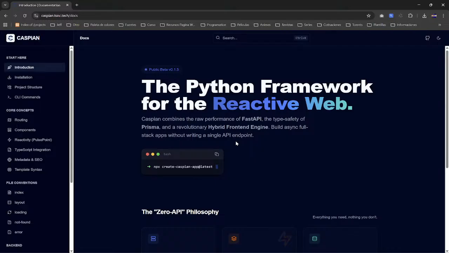So this video is going to be almost about the changes, the change log that happened in Caspian, in this case in the Caspian environment.